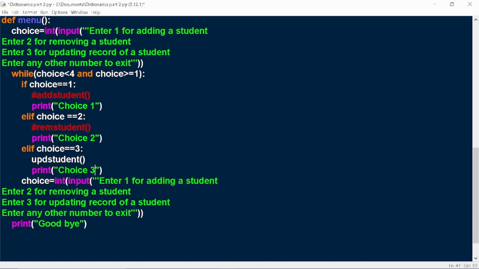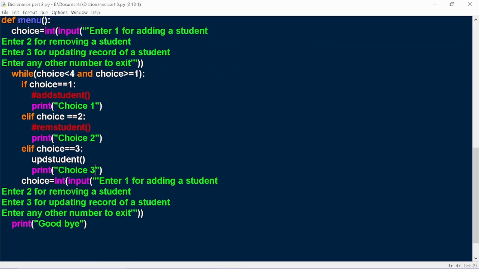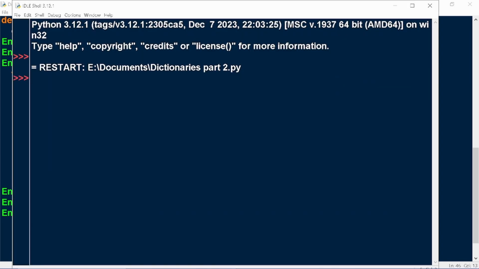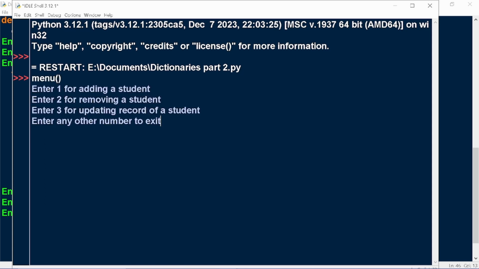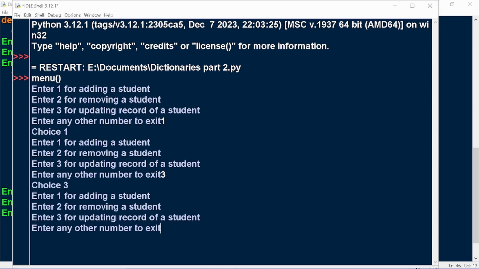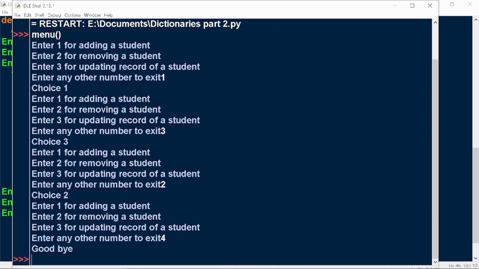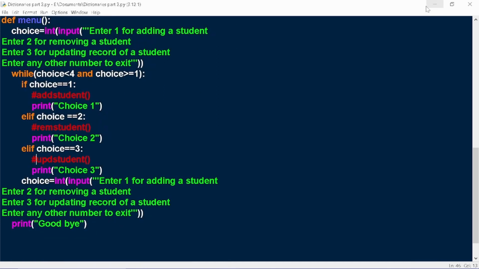So if I run this, I didn't make the update student function, so that's why I have to comment this also. Now if I run this and I type menu, enter 1 for adding a student, I have entered 1. You guys can see choice 1 is printed, then 3, choice 3 is printed, then 2, choice 2 is printed, and now if I enter 4, you guys can see that goodbye is printed. So this means that our menu function is working very fine.